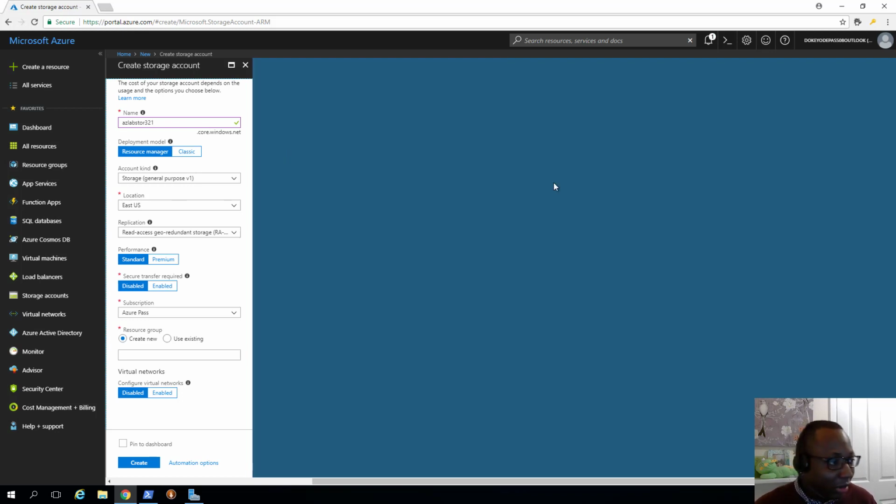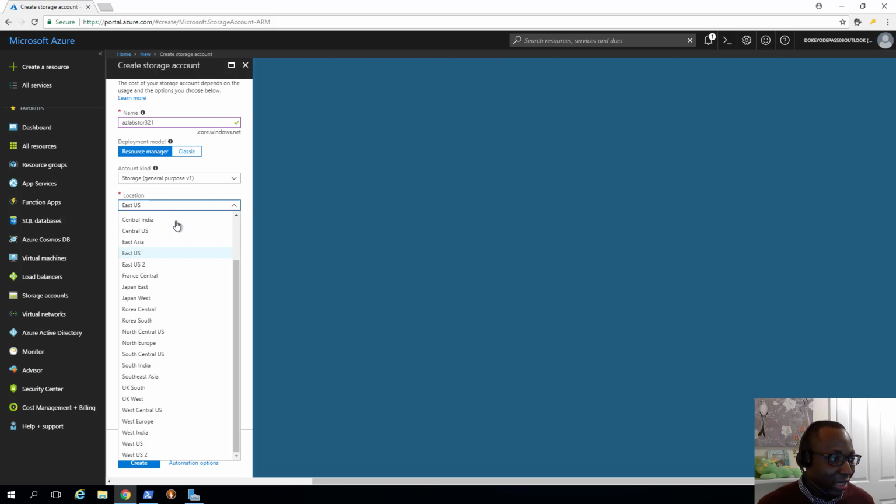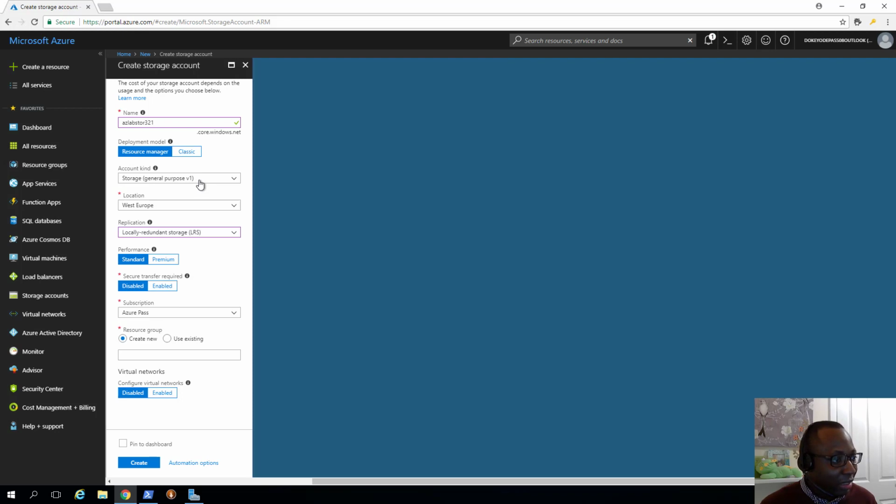Okay, so on the replication, I'll change this to locally redundant storage. On the location, I want to select the same location I selected when I deployed my environment, which was West Europe. So I change that to West Europe, leave that as storage general purpose version 1, leave secure transfer disabled, leave performance to standard also. For the resource group, select create new, and put in the name that we have in the lab manual, which is 02. We'll leave the virtual network section disabled. And then I'll just go ahead and click on create.